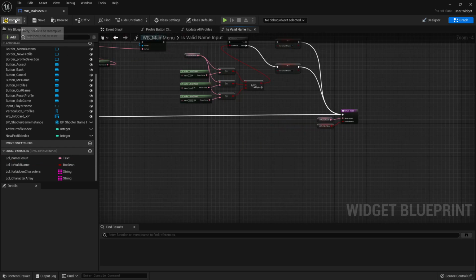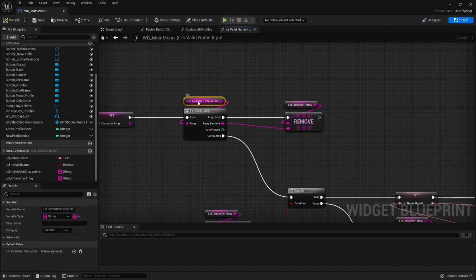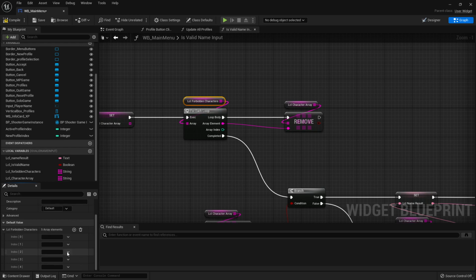So this will make sure that all characters that we put inside of our local forbidden characters array will be removed from the name. So all we need to do now is set the defaults for this array. So I'm gonna add a 5 for now. I'm not really that worried about it. So you want to add a space, for example. So that's going to remove all the spaces, and then you can also enter all other characters you do not want to be inside of a name.